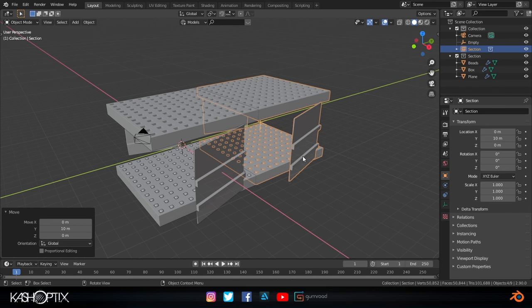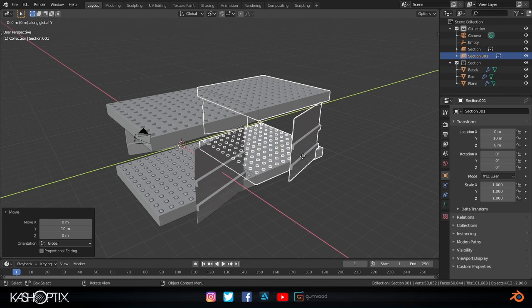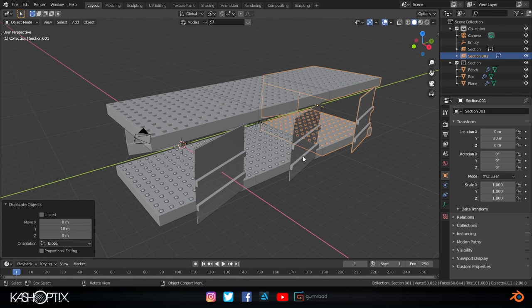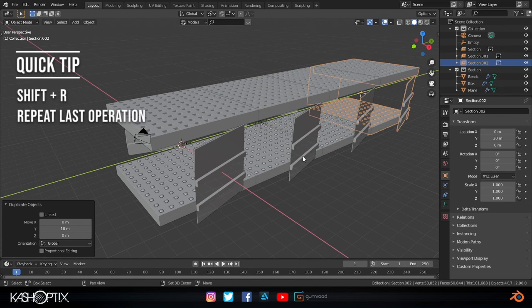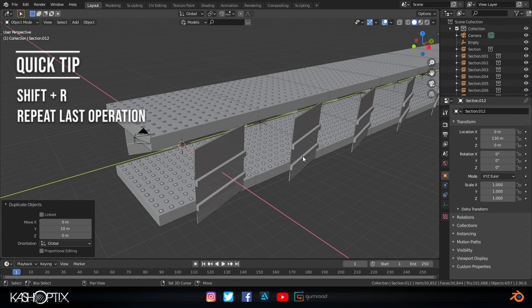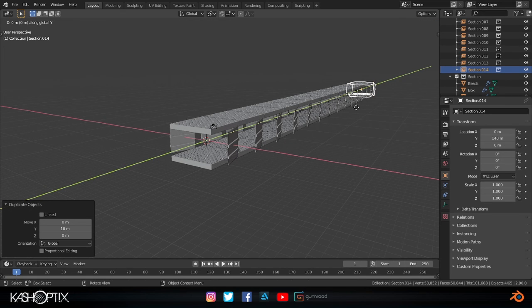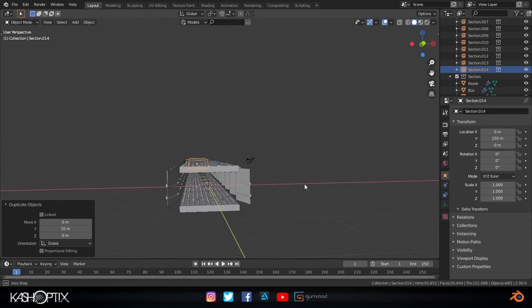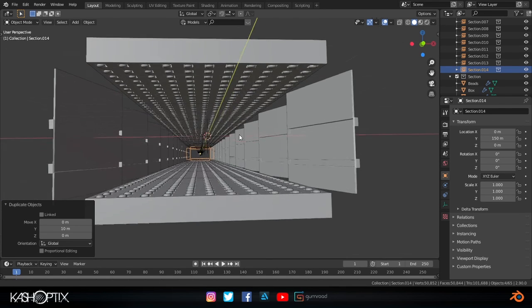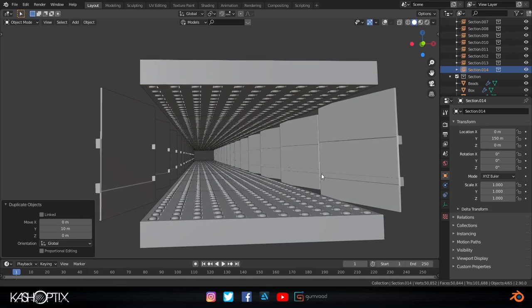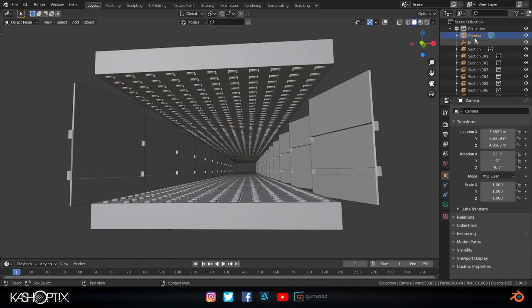Alright, now that we've got that dropped, I'm going to Shift D, Y10 to drop another one there. Then you can use Shift R to repeat the same function. I'm going to hit that a bunch of times there, give us a bunch of sections there. Oh, 13 should do it. And maybe one more, for giggles. Alright. Now, got us a nice looking tunnel set up. Turn off the overlay there. Let's get into our camera view and set that up.